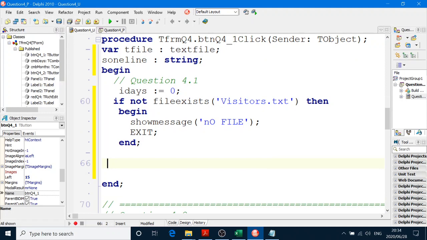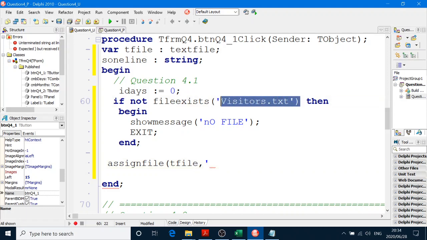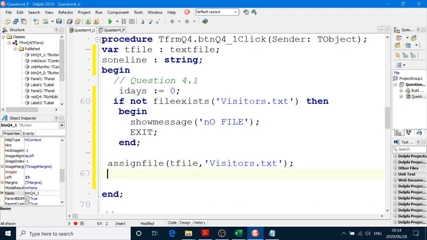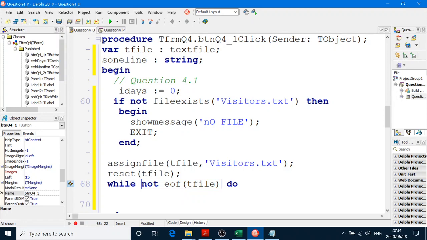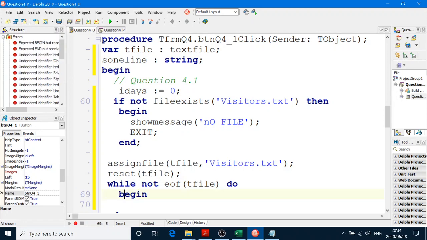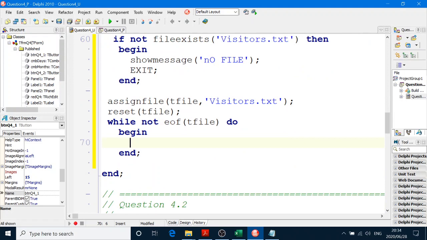Nevertheless, now we're going to say assign file, TFile, and visitors.txt, and then we will reset the text file variable, and then we'll say while not end of file, TFile do, and then you'll do begin and end, and then you'll put in a readln statement. Readln from TFile into sLine.